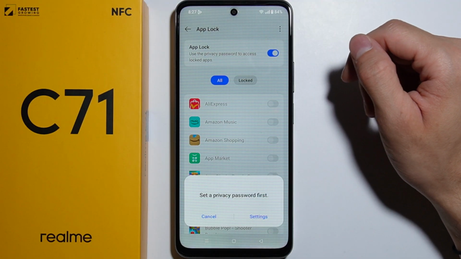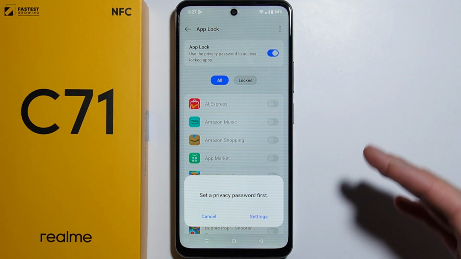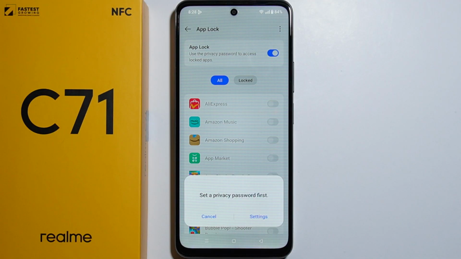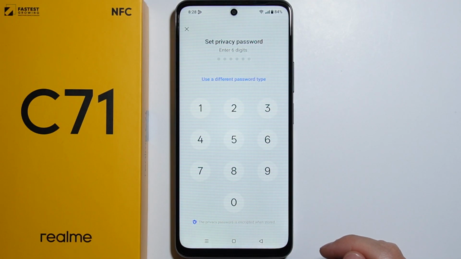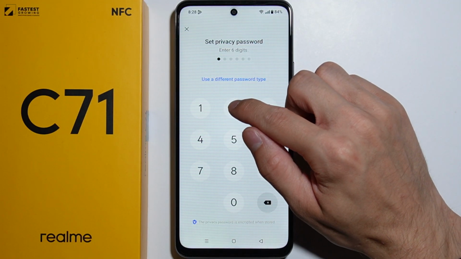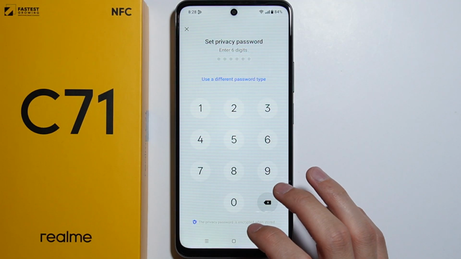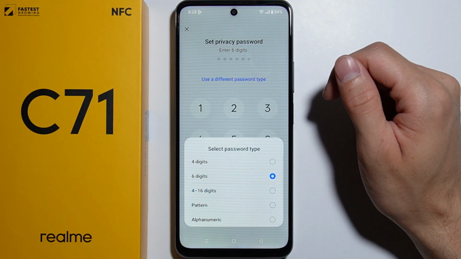So let's press this one, and as you can see, you have to set a privacy password first. In case you previously used any function that requires this privacy password, you will not need to worry about it. But if you're doing it for the first time and didn't set up a privacy password, let's go to the settings to quickly do this. To set it up, you will have to enter a privacy password with at least 6 digits, I believe. It has to be at least 6, or you can use a different password type.